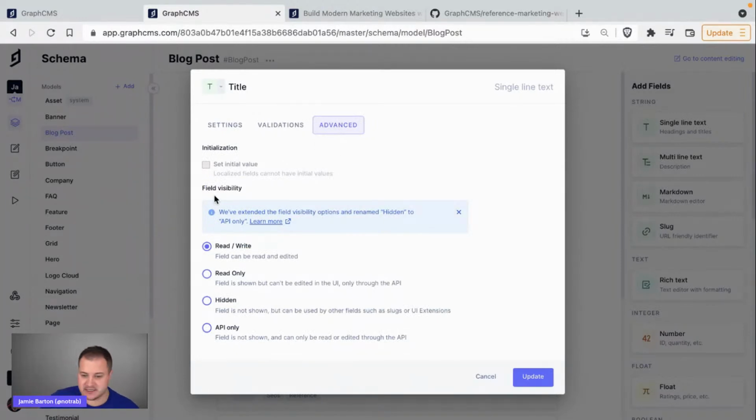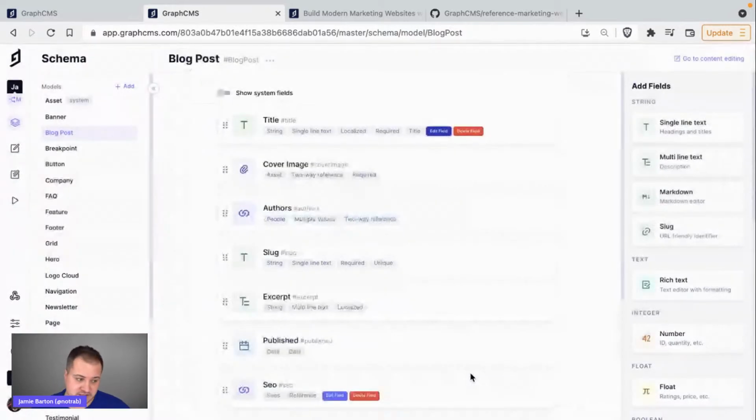Now, if you had a field that you just wanted to use in the API, you could specify that this is API only in the field visibility. So you can set fields to be read only, read and write, hidden, or API only. I use API only quite a bit. It's quite useful if you're storing metadata about objects and you don't want content editors to get in with that content. Set it to API only, and that works.